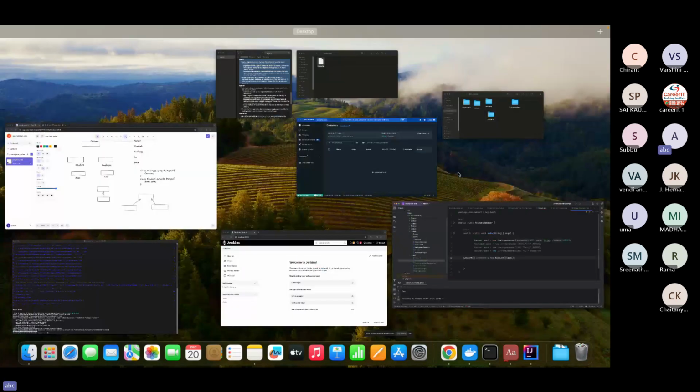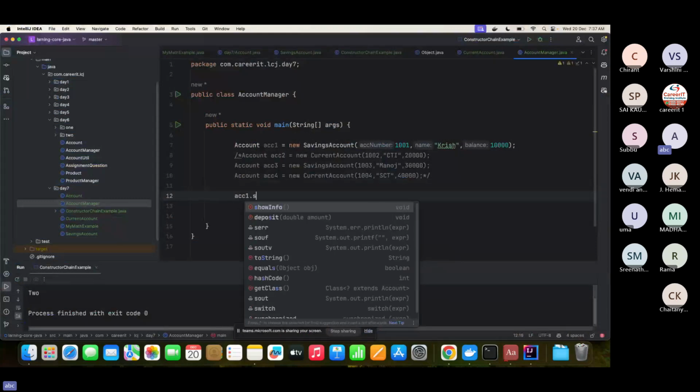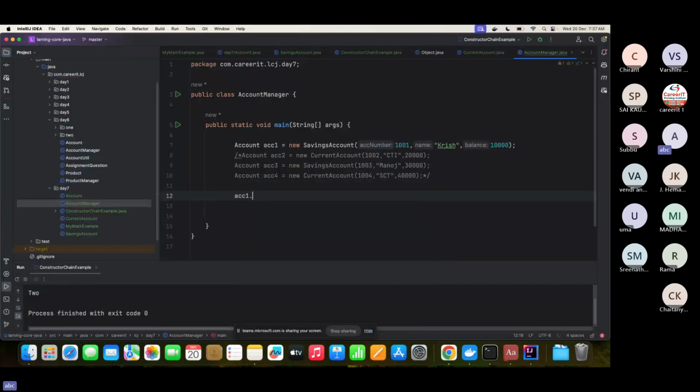Okay, I'm trying to withdraw the balance of the 10,000. I'm going to withdraw here, acc1.withdraw. First you are going to show the info, and then acc1.withdraw. I'm going to withdraw the 10,000. When I do this, acc1.withdraw 10,000, you have a 10,000 balance, but it doesn't allow you to withdraw because we need to maintain the minimum balance.